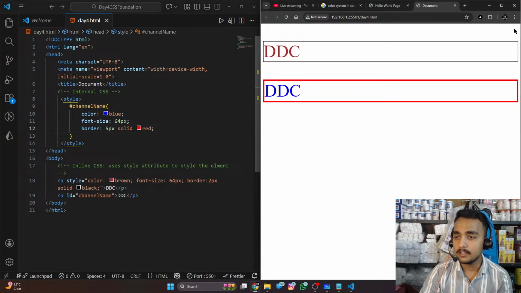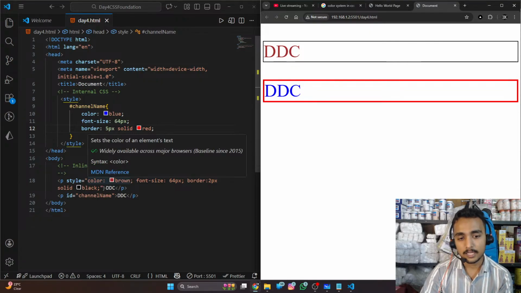Okay, now there is some margin. You can see this margin. Did I provide it? No. Then where did this margin come from? I don't know. Again for this as well.